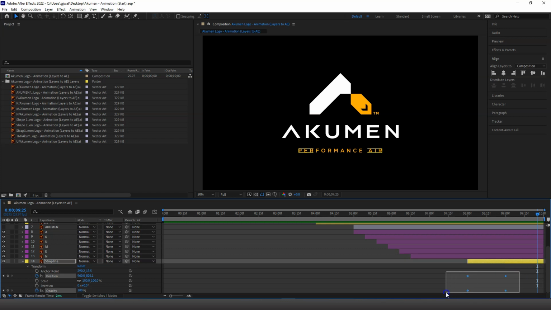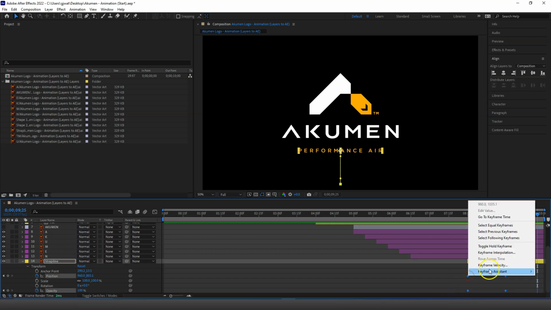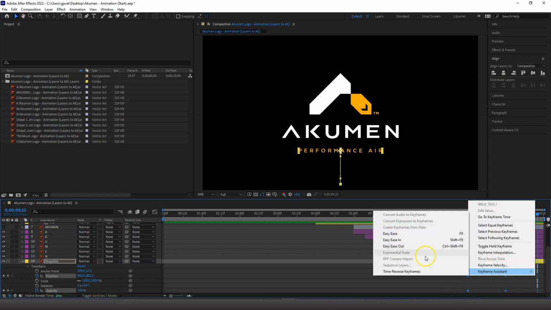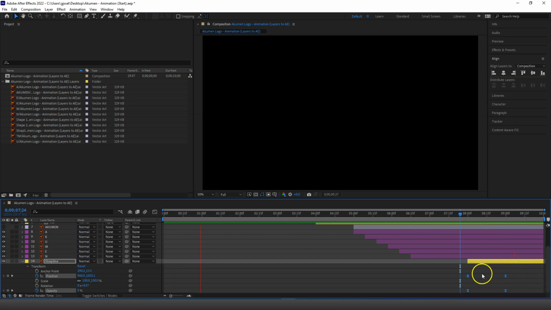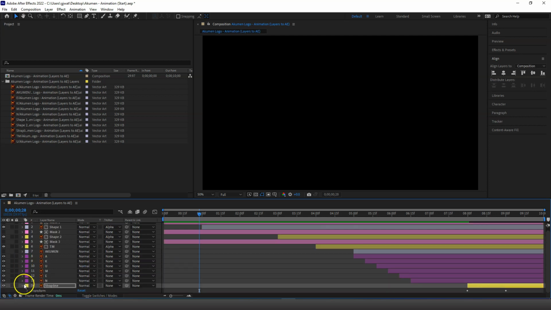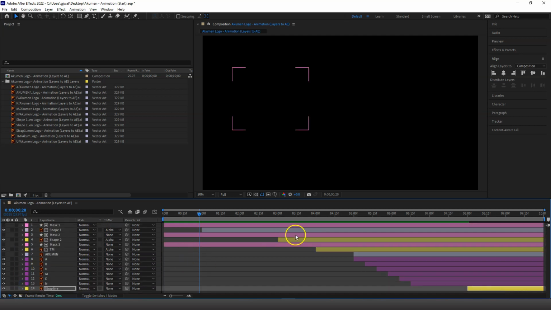So I might want to select these, right click, and also go for that easy ease option, which is going to give it just a little bit of finesse. Okay, so we can sort of see that element coming in at the end. Now in this case, I don't like the position thing, so I don't want it moving. I'm just going to delete. Okay, so you can always try things. If you don't like them, you can always undo or delete the bits you don't like.